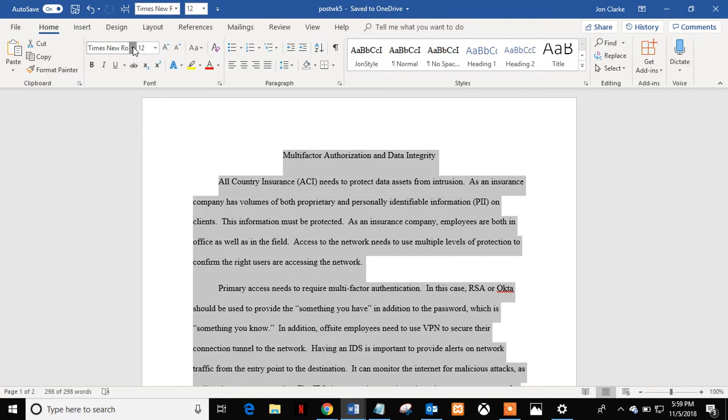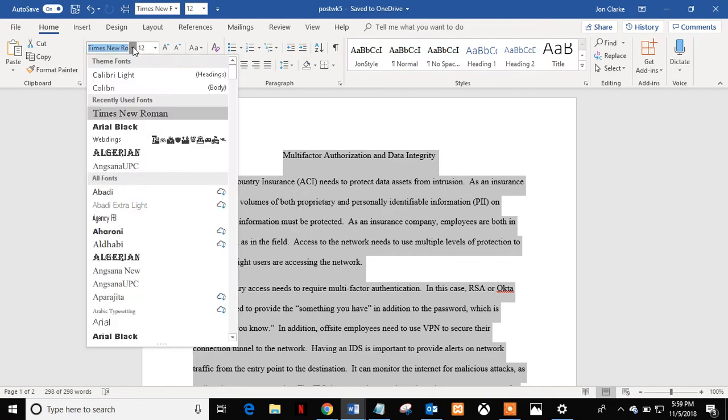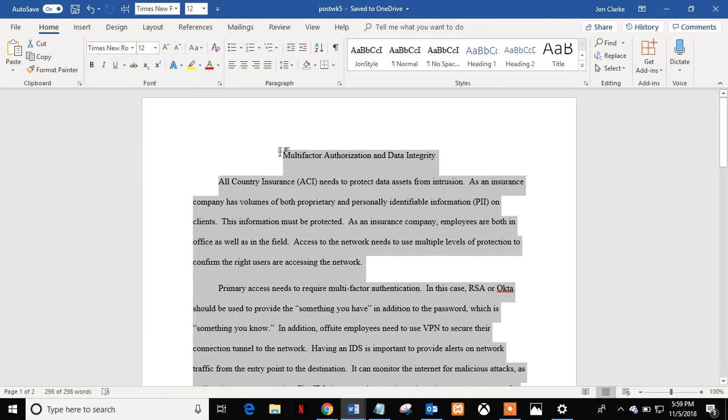So I didn't have it in another format to show you. So if it's not there, Control-A, highlight it all, switch it to Times New Roman, switch it to a font size 12, and it'll look like it should look.